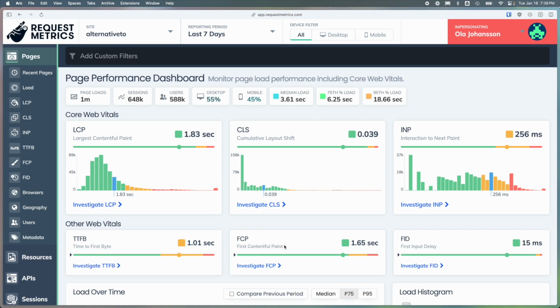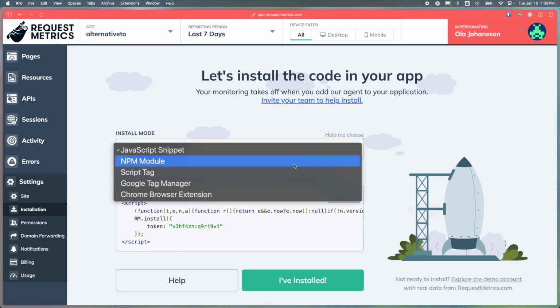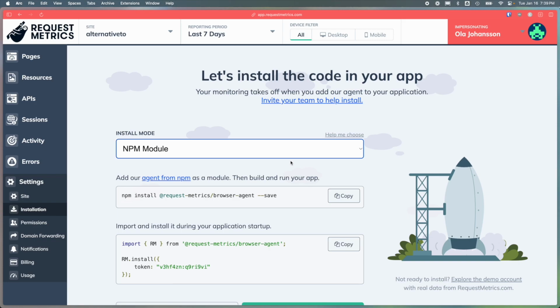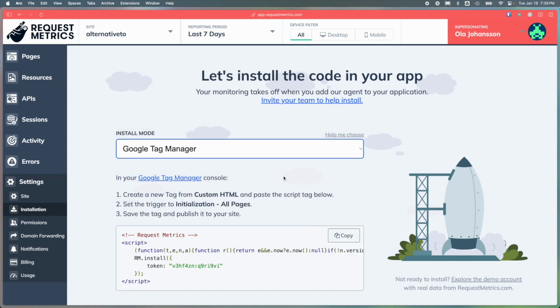First, we have to install it. RequestMetrics installs like an analytics tool. You copy and paste this snippet of code into your HTML markup so that it's loaded by the end users from your site. You can also install us as an NPM package and bundle us into a thick client application, or drop us in with Google Tag Manager.